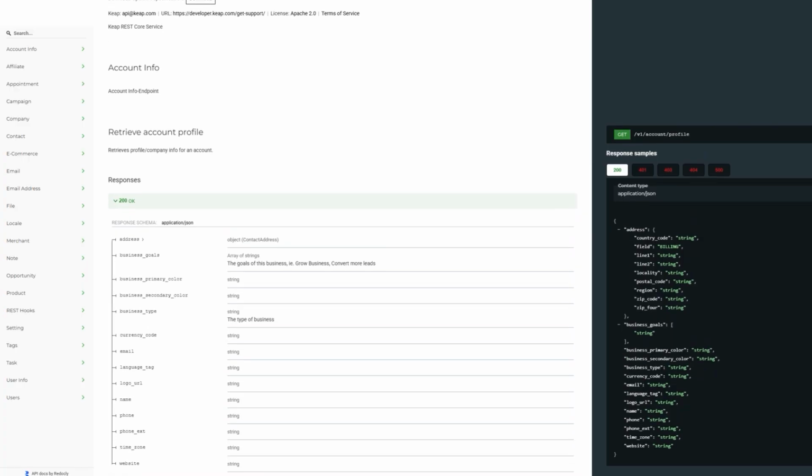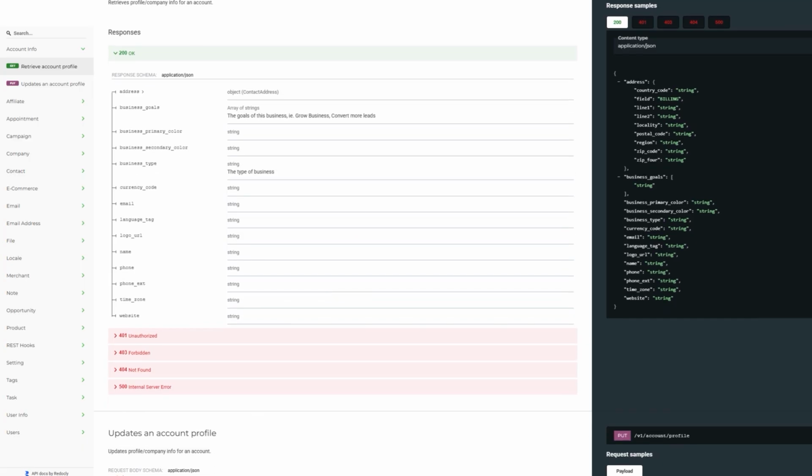Now, the automations, like we talked about, are really powerful, but if you want to go outside of what the system can do by itself, you can also use Keap's API, which is pretty powerful.